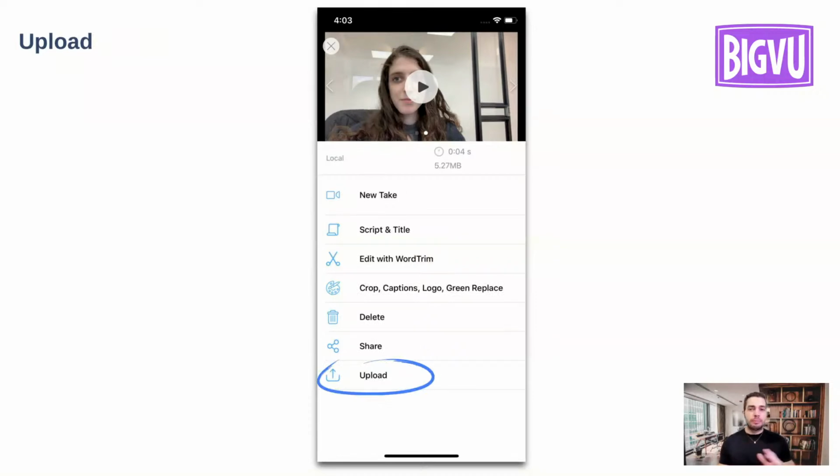Another cool feature that is available in all the paid plans that we have is the upload feature. So you can upload all the takes, all the scripts that you have to the BigVU app. This way, if something happens with your phone, we know that things can happen, if you lose your phone, you will be able to have all your content on the BigVU app. Okay, you're not going to lose anything.